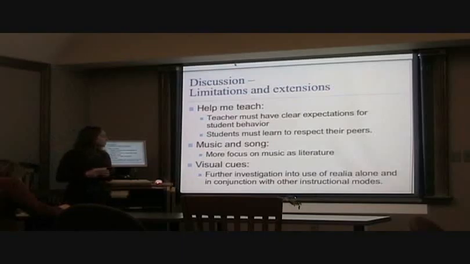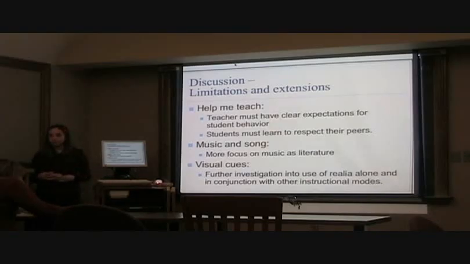And in regards to music and song, I would like to put more of a focus and study more the use of music as literature, because as I used it, it was kind of more an auxiliary use of literature. It was never the central focus. It was kind of things off to the side used to help us learn something instead of the main item. And I would really like to use that more and incorporate music as literature more into my teaching.